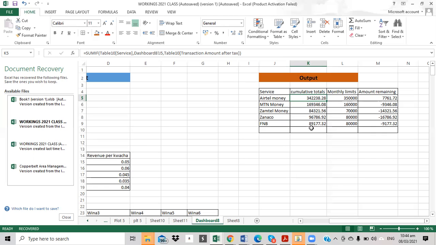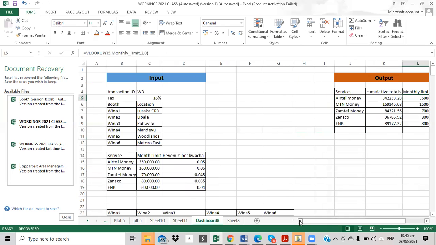Then you drag these figures down to the last company, FNB. You have these amounts here as your cumulative totals. Okay. Then your monthly limit, we're going to use VLOOKUP here to bring these figures here. So there are two methods to use. The first method, you can just type them, or you can use the formula to go and just tap them.